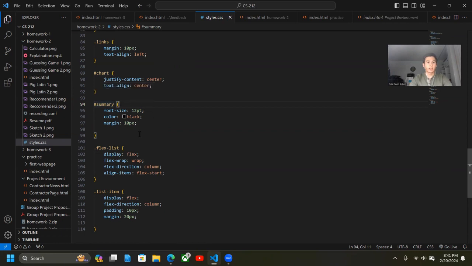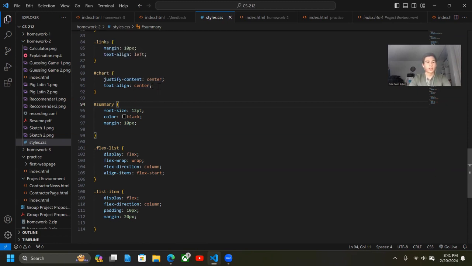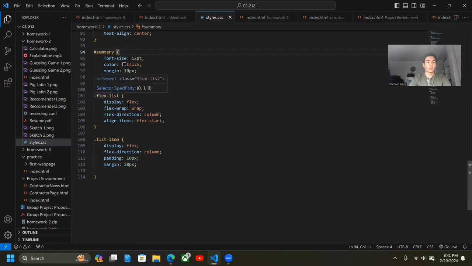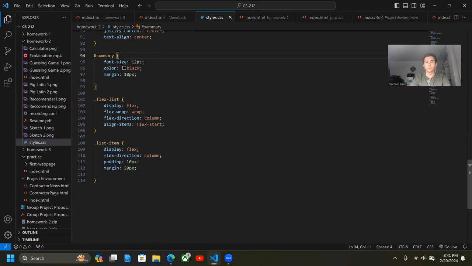Oh, and then here we have the specific modifiers on very specific elements, right? So summary, I gave that some margins and font size, specifiers, text color, even though it's already black, just to demonstrate that I know how to do that. Same thing with chart here. In my chart showing all of my academic experience, I centered the text in each box and aligned it to the center, of course. And then here is my flex list and list items. So that is where I turned my skills into a flex box, right? And so each list acts as its own flex box, and I'll show you that here in a second.